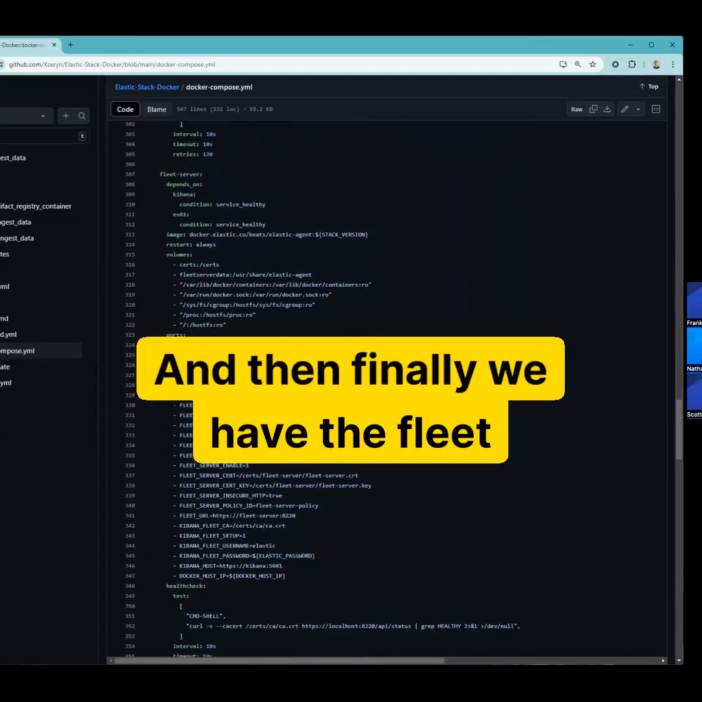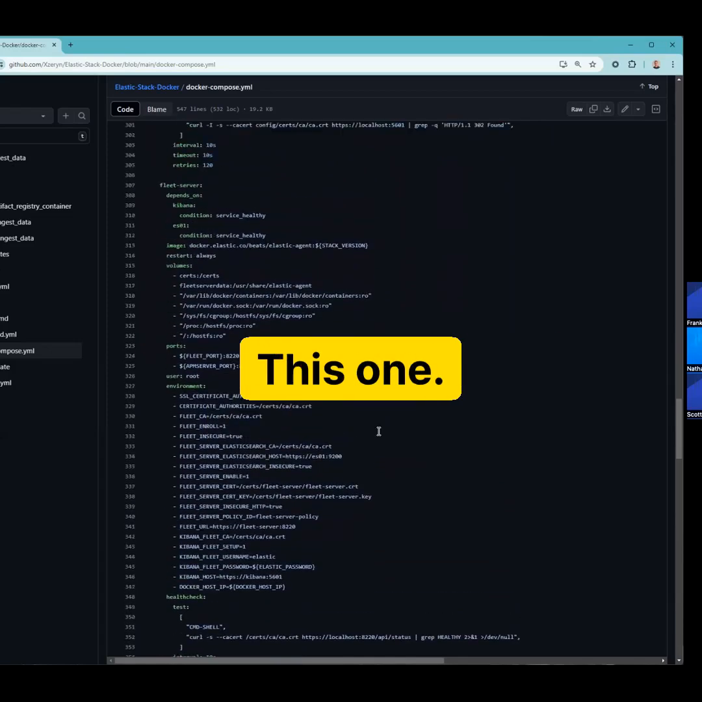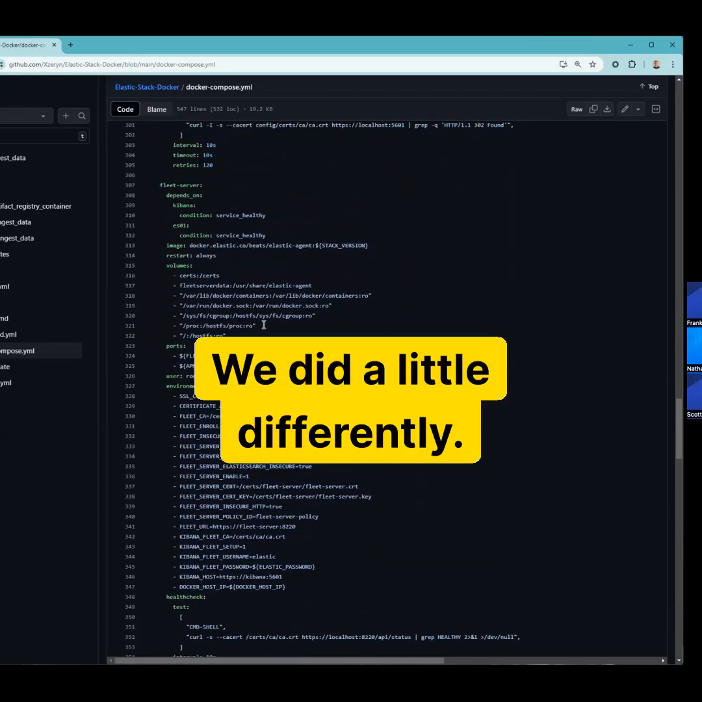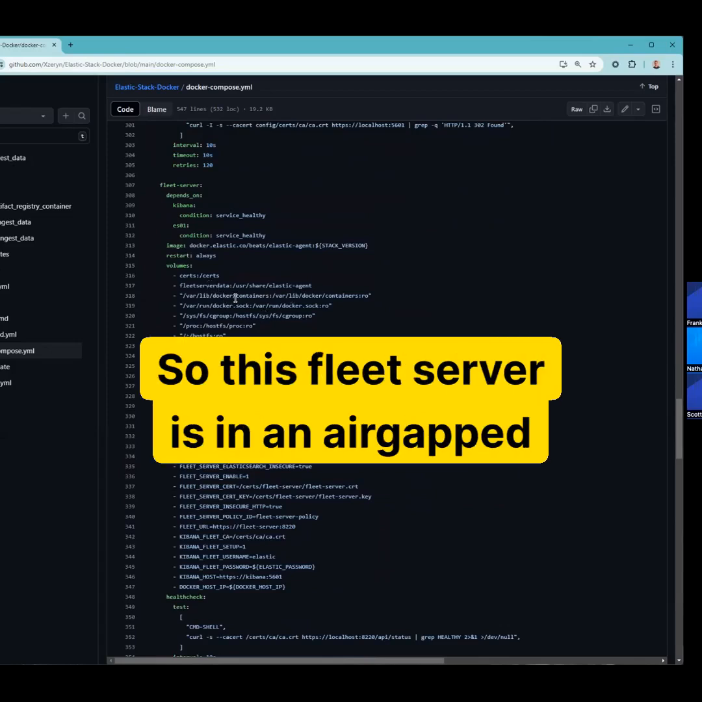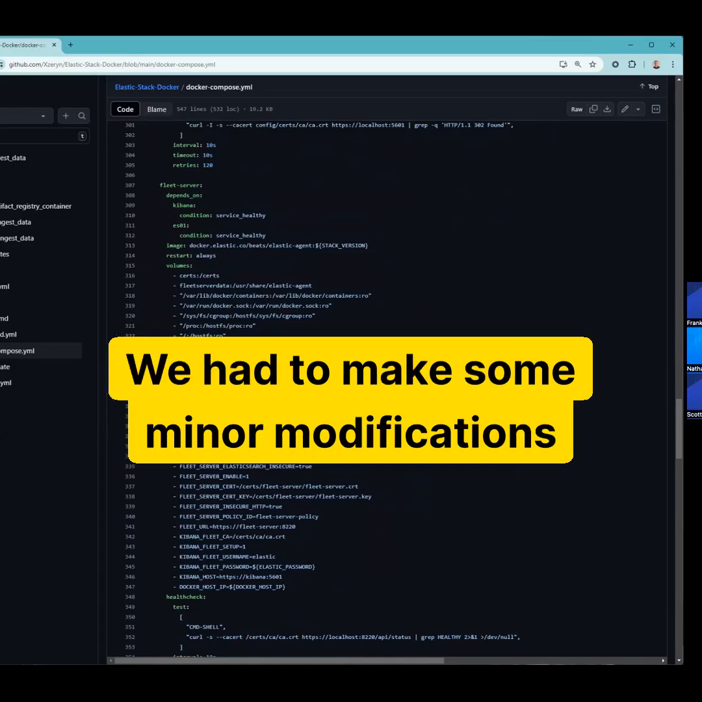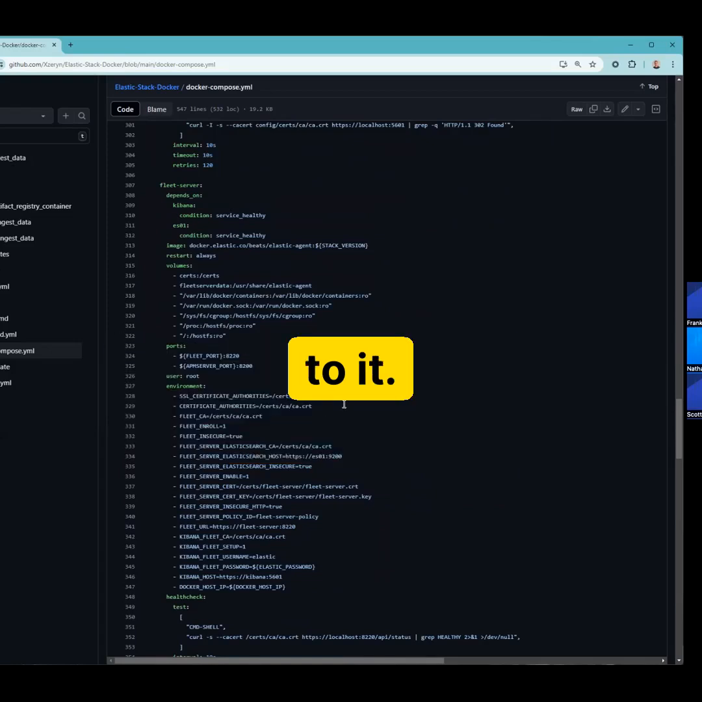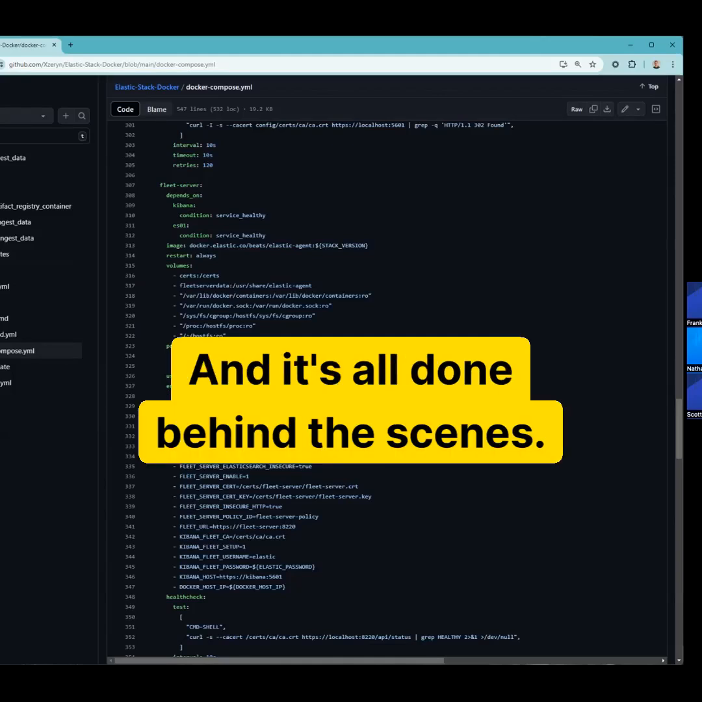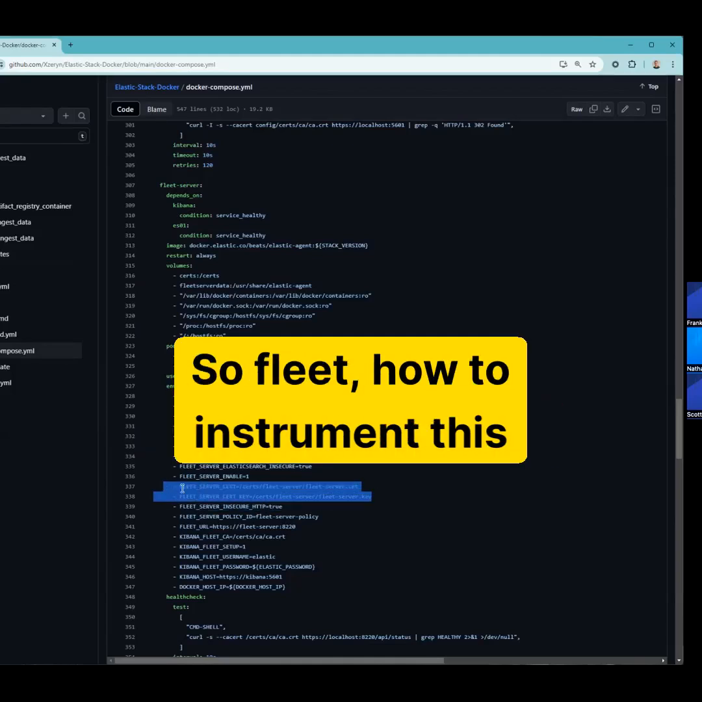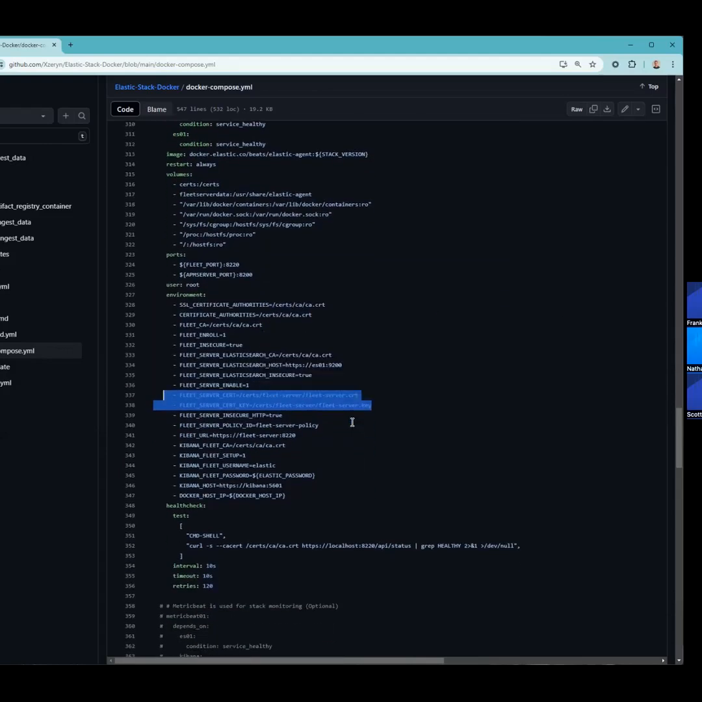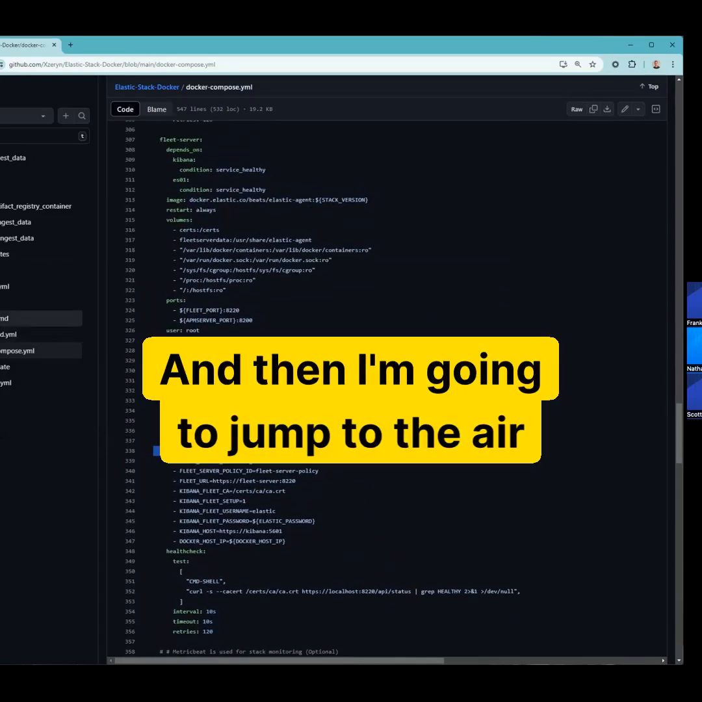And then finally, we have the fleet server. This one, we did a little differently. So this fleet server is in an air-gapped environment. I will go into the air-gapped YAML. We had to make some minor modifications to it, and we did that through the configuration, and it's all done behind the scenes. Fleet, how to instrument the certificates within Fleet so everything works. And then I'm going to jump to the air gap.